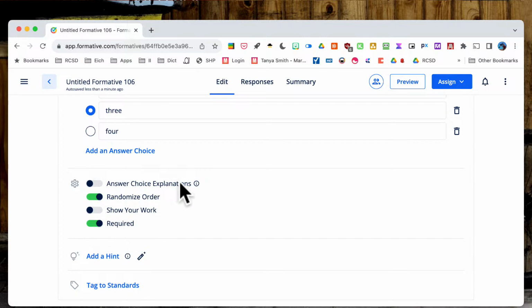You can give answer choice explanations. As they're taking the test, once they submit, they can't change the answer, but you can give them explanations right away. They can review their test right away because you're saying, oh, it's not 4 because tres means 3 and cuatro means 4. So you can explain that in there so they can see it right away during feedback.